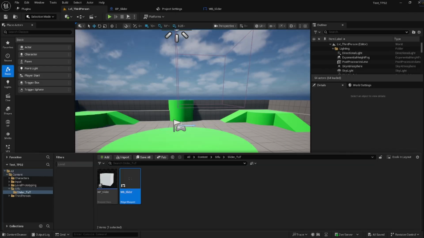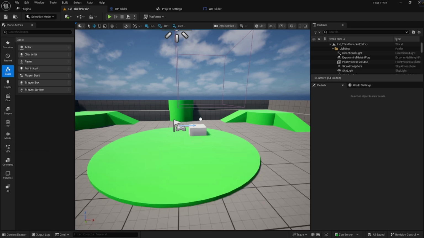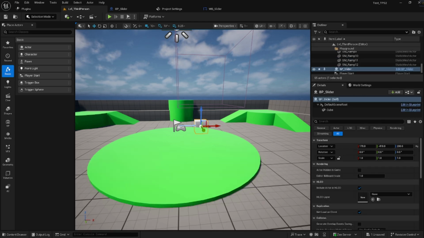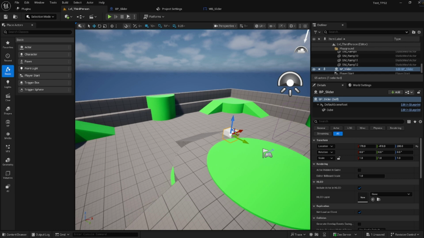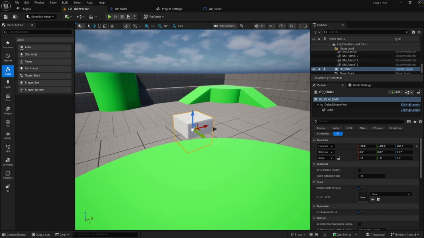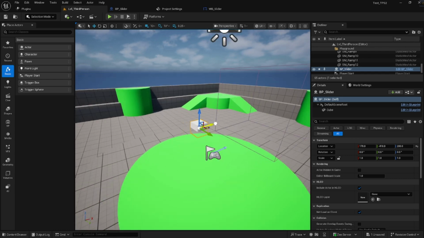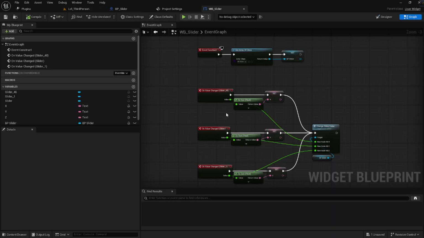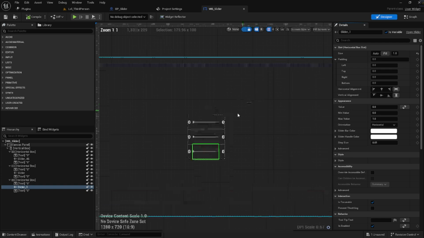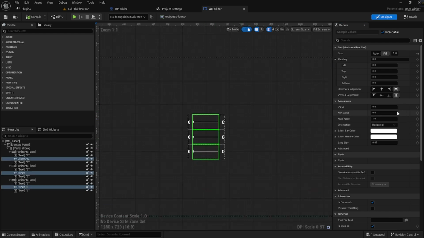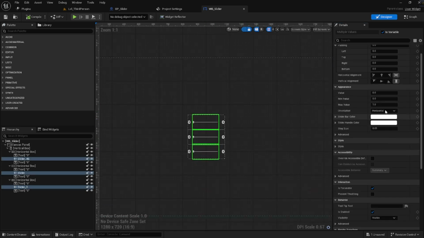Now I will place my BP in my level. Let's just adjust it in here. I will select all the slider. I will add the value to 1. Minimum value will be 1 and maximum will be 10. Compile and save.